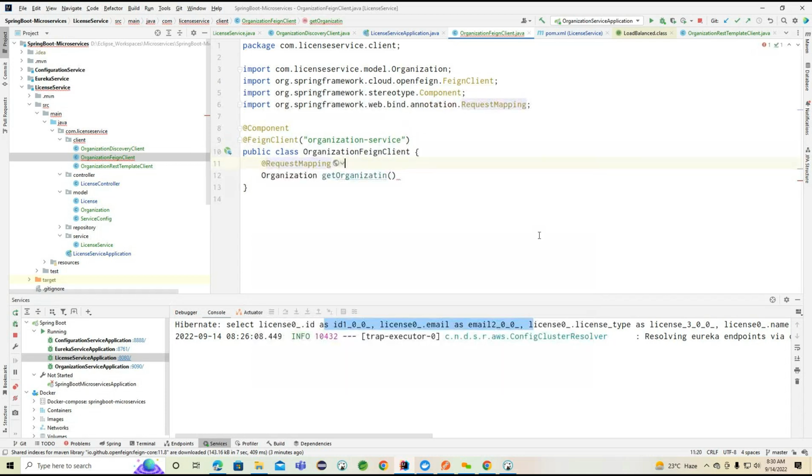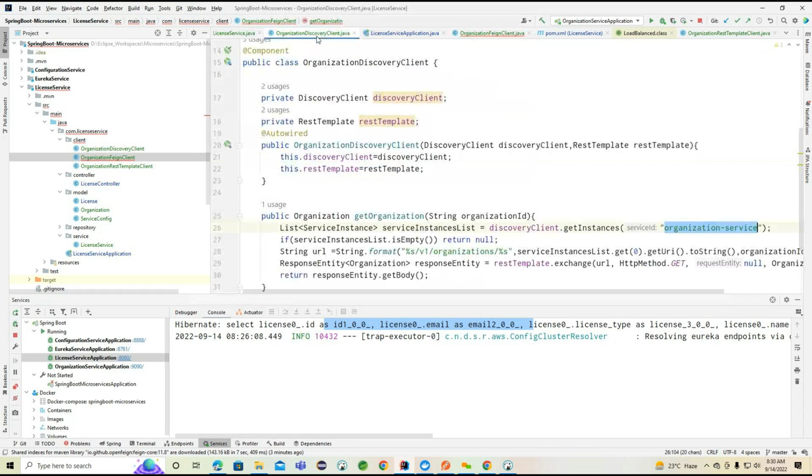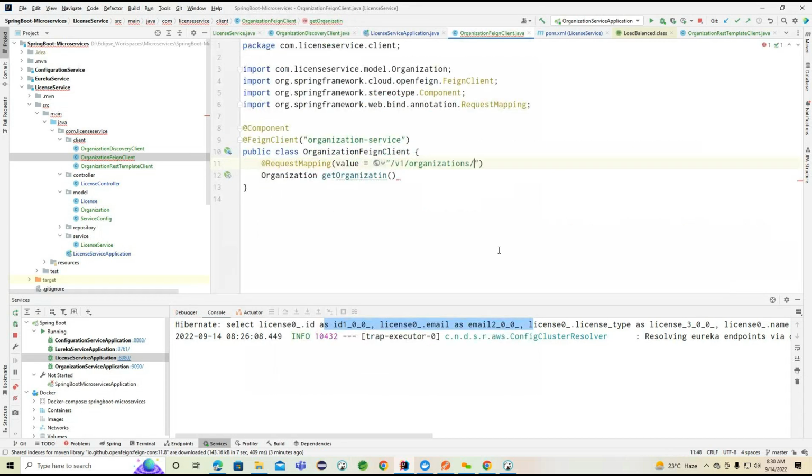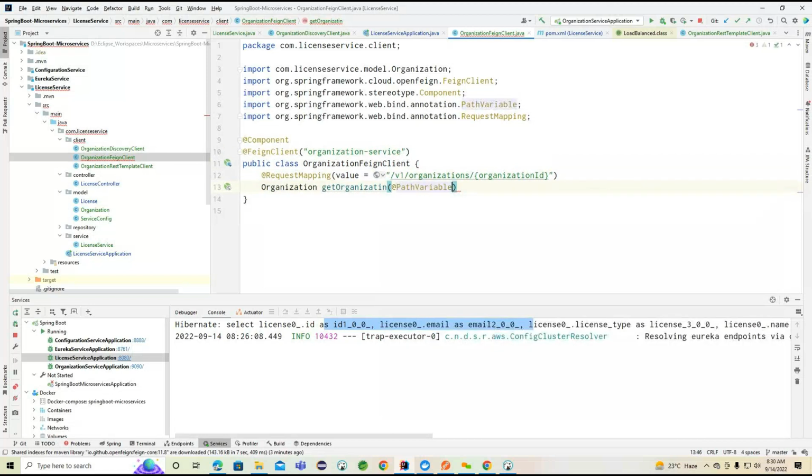So something like a request mapping. Now what I'm doing here, I'm going to provide the value. So this particular value should append with whatever we copied. So FeignClient should append with this. So v1 dot organization. After this, we can go for the organization ID. And here, same thing, path variable, and we can identify this organization ID inside this.